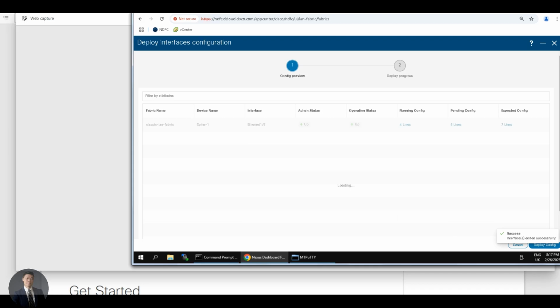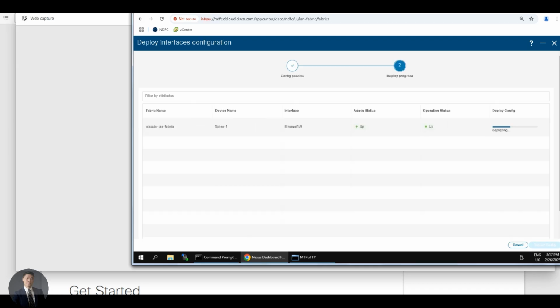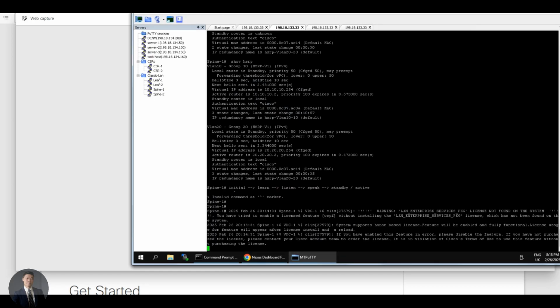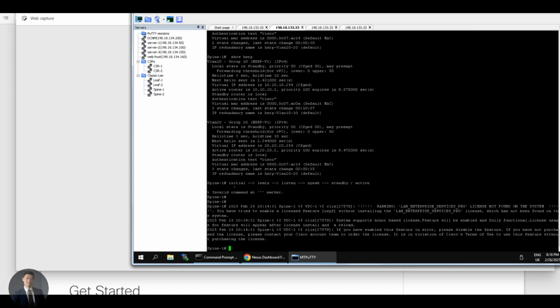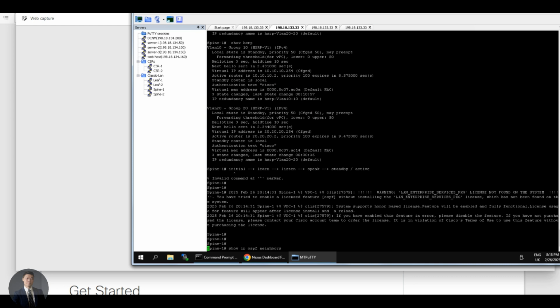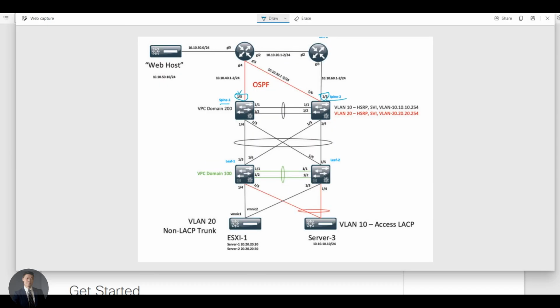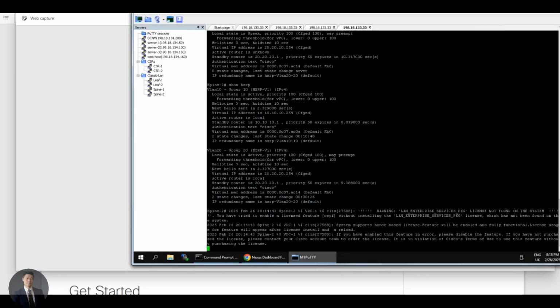Let's go to spine 1, show ip ospf neighbor. We'll have a neighbor established. That's the neighbor with my CSR1. This neighbor is formed. Go to spine 2, show ip ospf neighbor. Don't have a neighbor, so we'll have to configure that. Close this.